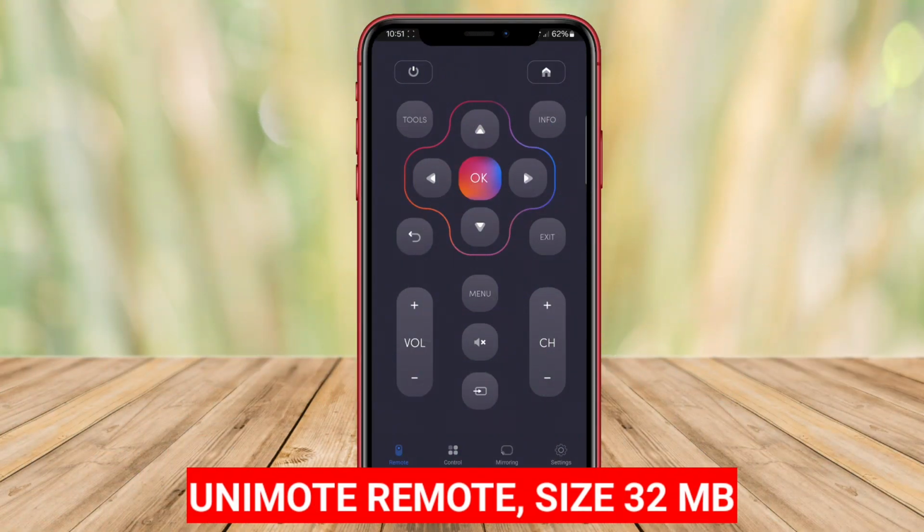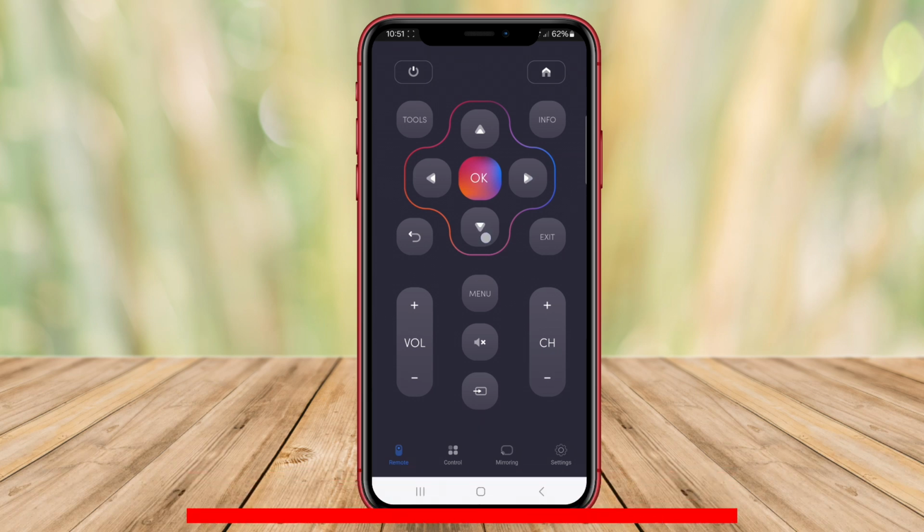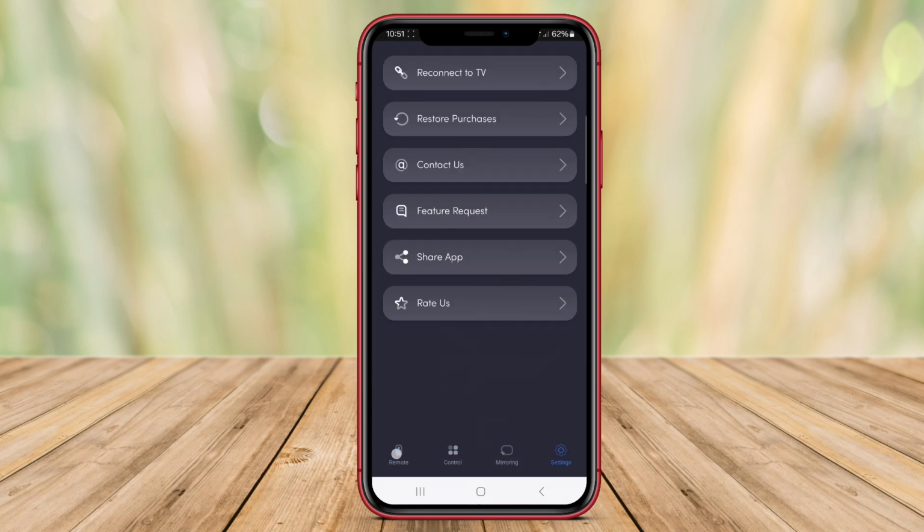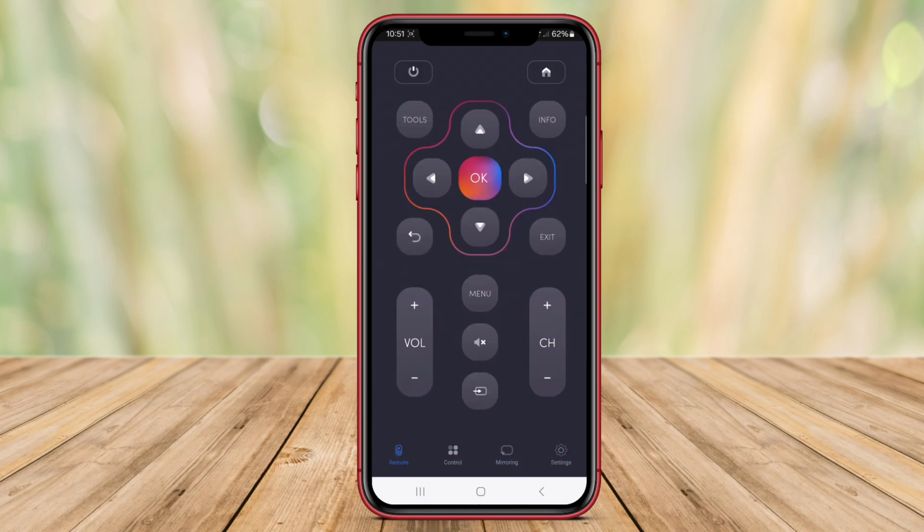Unimote Remote. Unimote Remote is a versatile and user-friendly application that serves as a universal remote control for various electronic devices such as TVs, air conditioners, set-top boxes, and more. It allows users to conveniently control multiple devices from different brands using their Android smartphone or tablet.